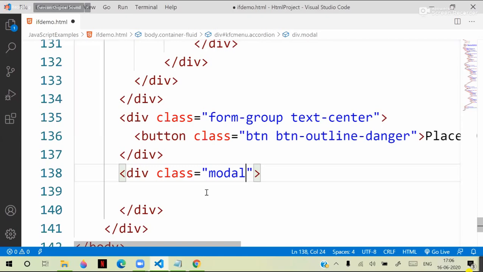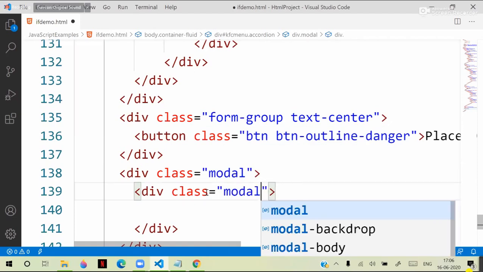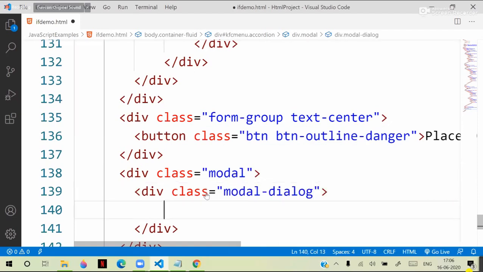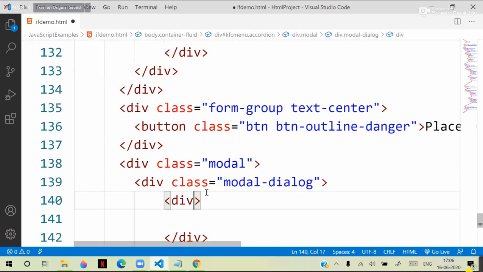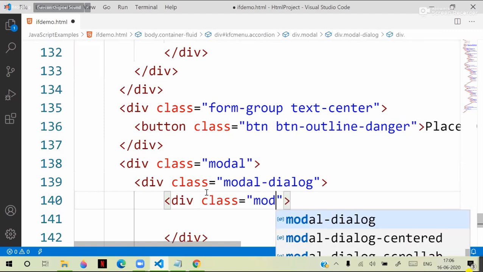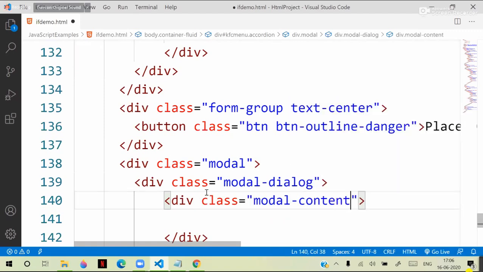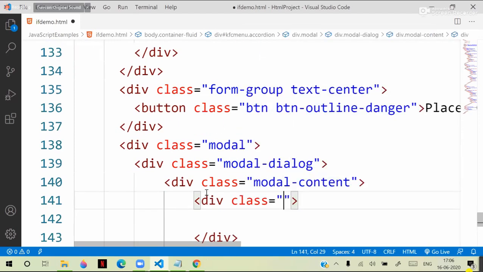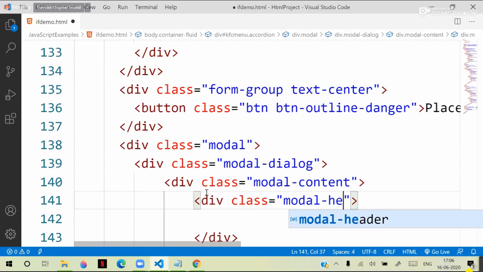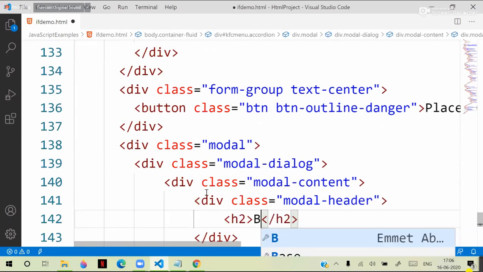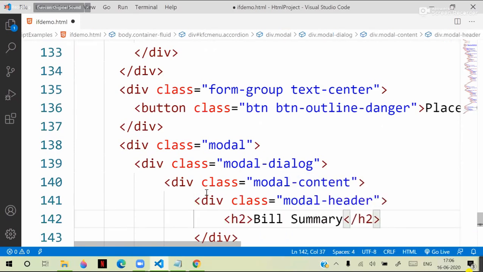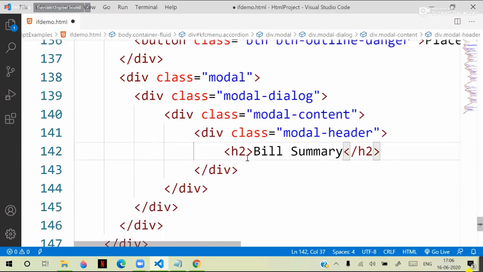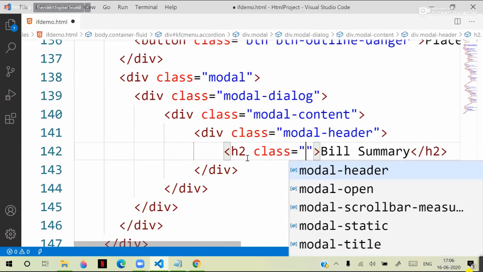And you know how to design a modal. The modal will use a div with a class, modal dialog, right? In the modal dialog, we will use a div with the class modal content. In the modal content, we will have a div with the class modal header. And here we will have, say, bill summary, and this is actually a class that is modal title.